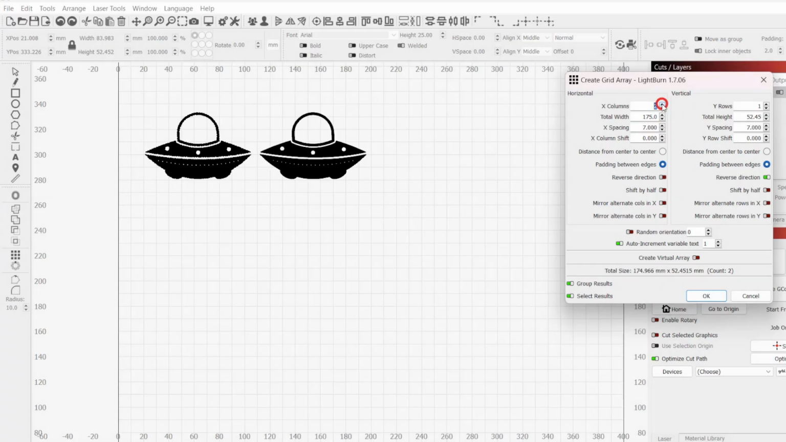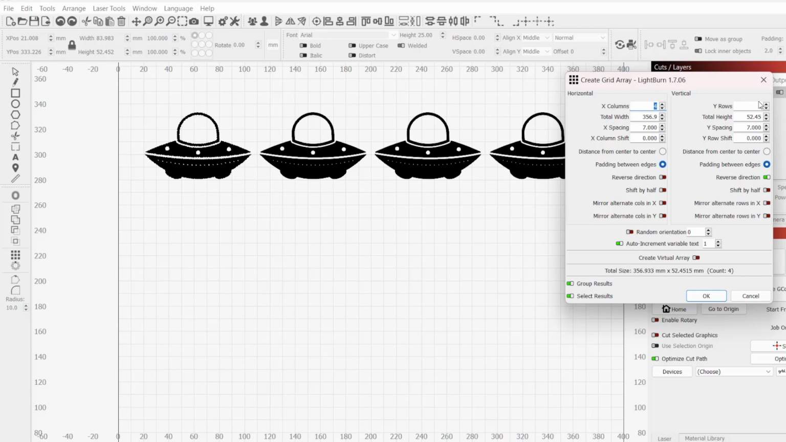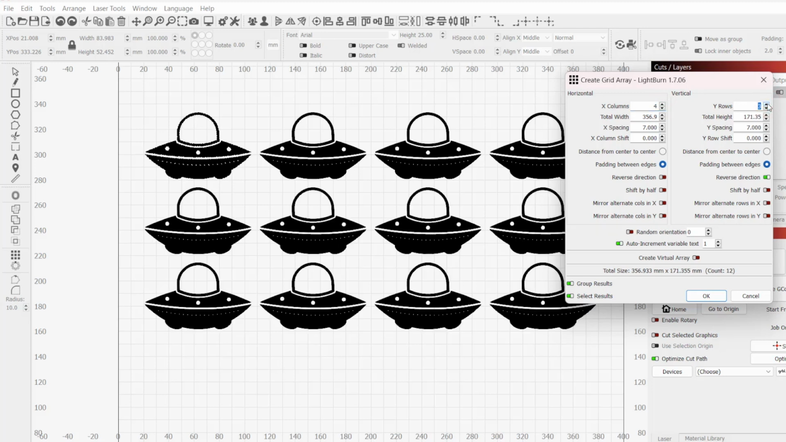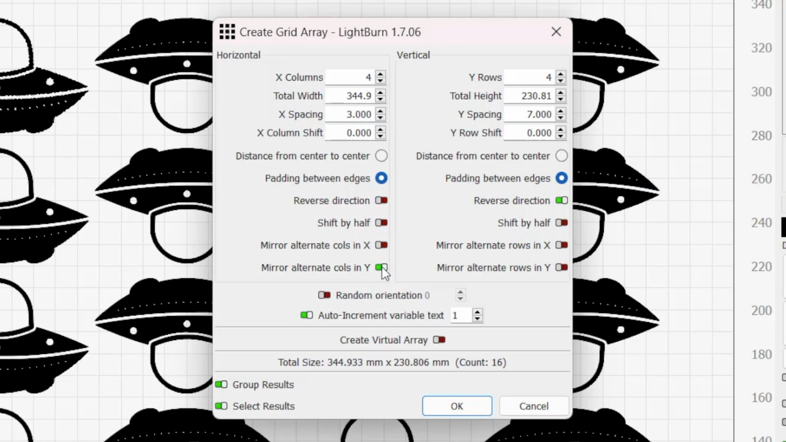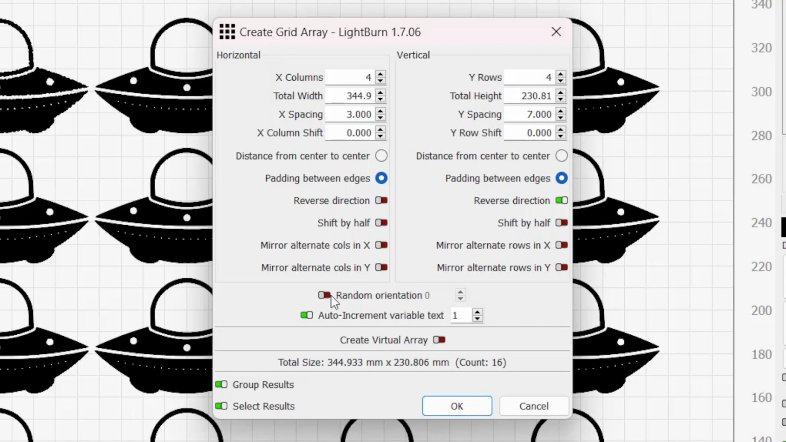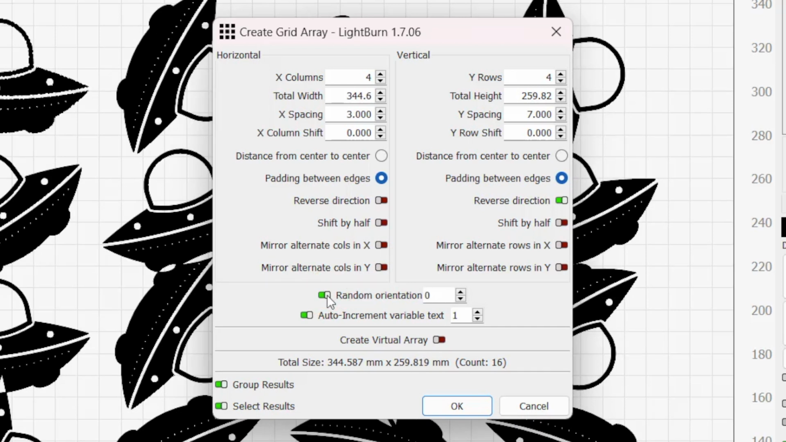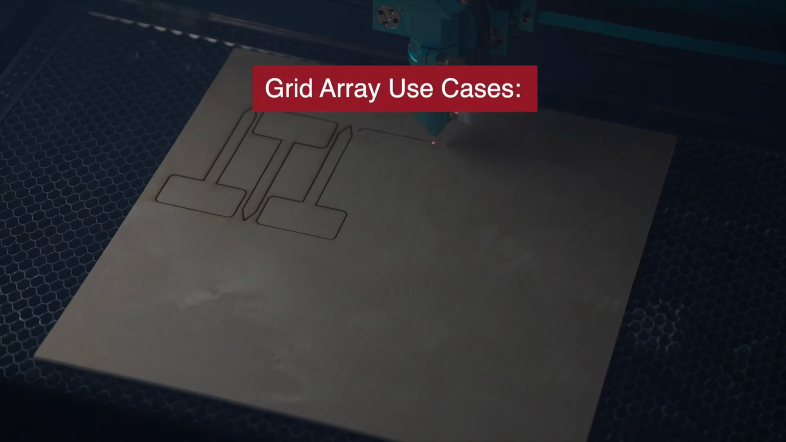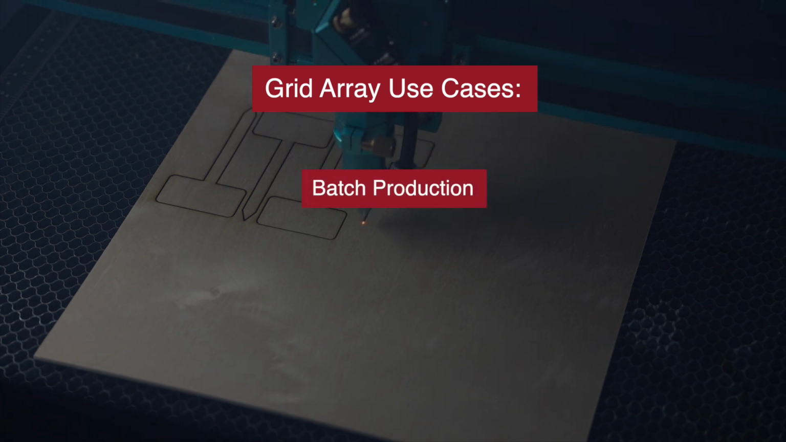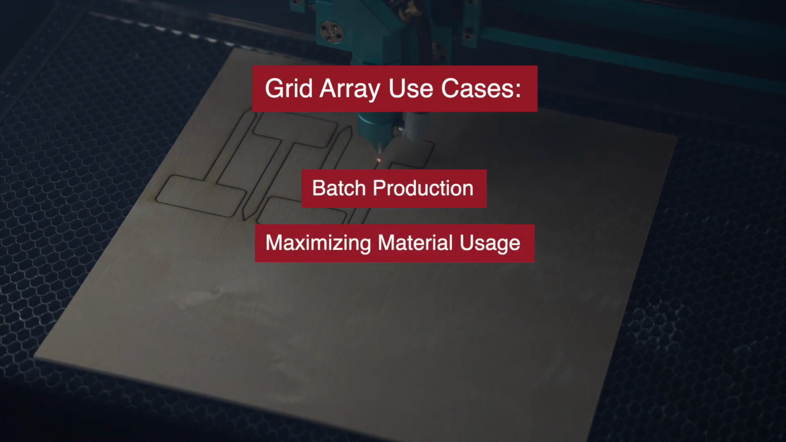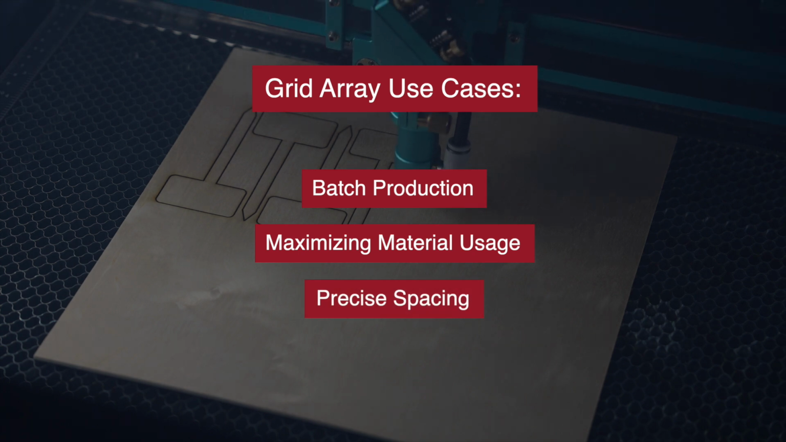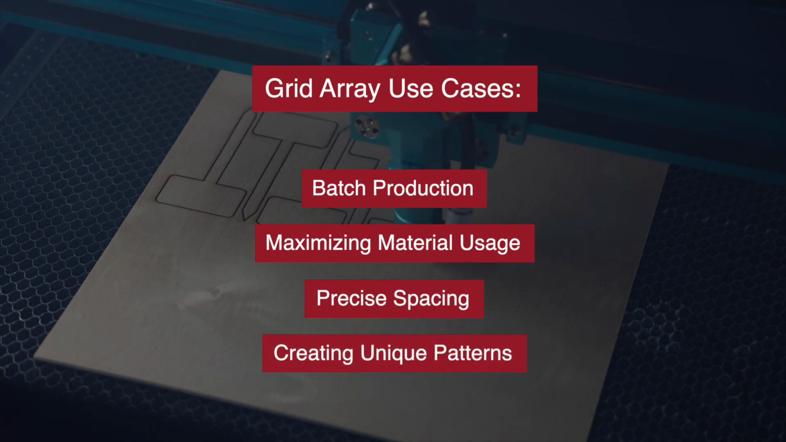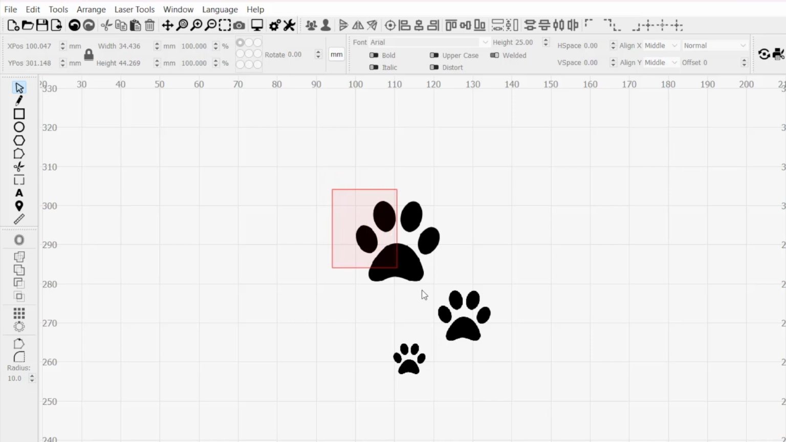The Create Grid Array tool is a powerful feature that lets you quickly create copies of an object or objects in your workspace in regularly spaced rows and columns. This rich tool contains a multitude of customization options, including adjusting spacing, mirroring objects, randomizing their orientation, and many more. Some of its uses include duplicating designs for batch production, maximizing utilization of your material, creating designs requiring precise spacing, and generating unique patterns.